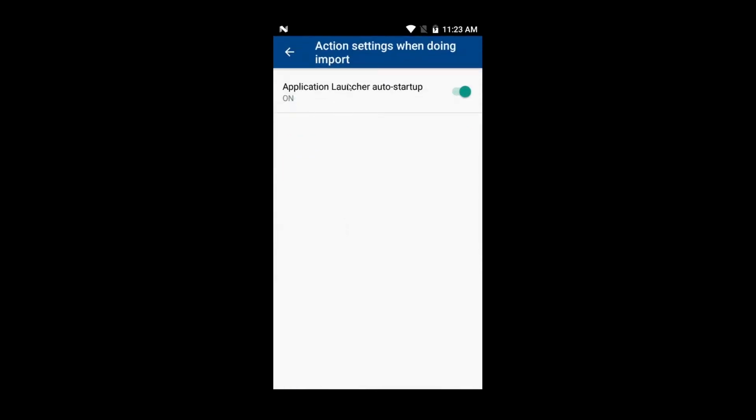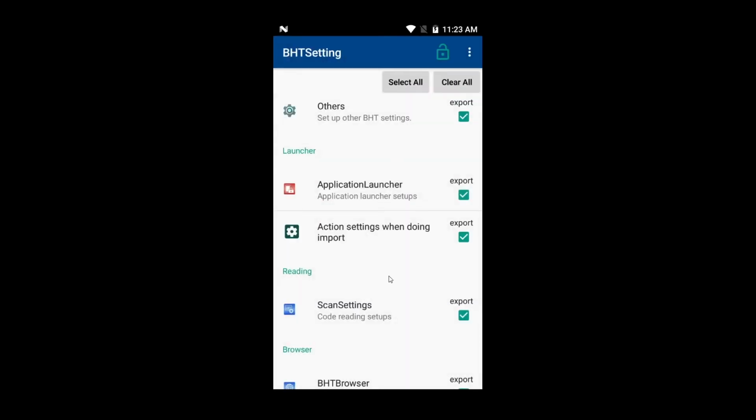So I can set here that I would like to have the application launcher auto start up after the import. So doing this, if I import the settings on another device, this will lead to the situation that the application launcher will then automatically start up and show me exactly the screen which I have configured. This could be quite important.